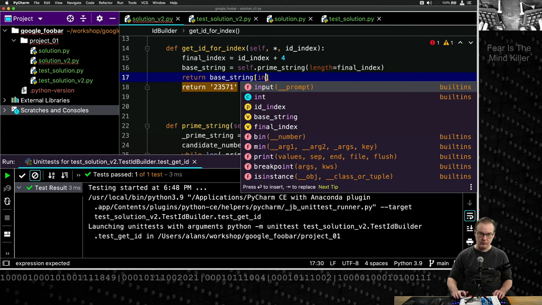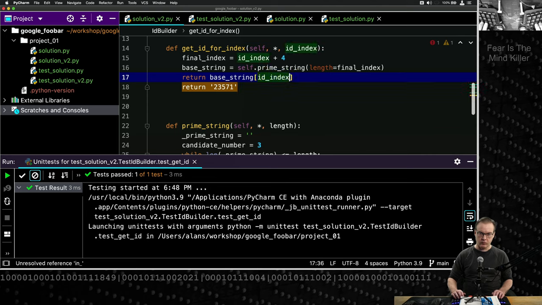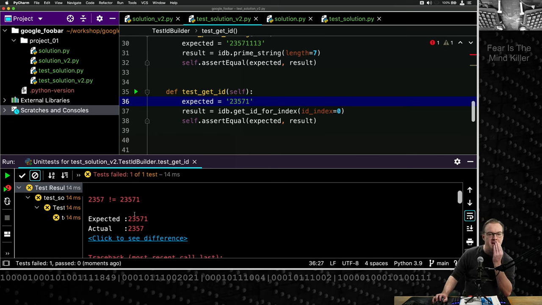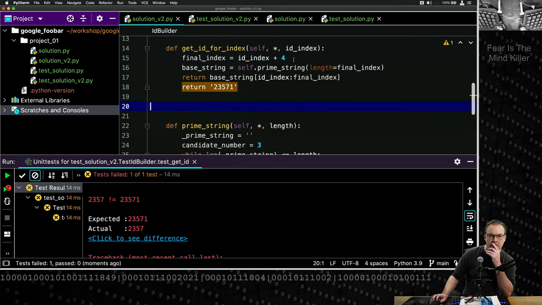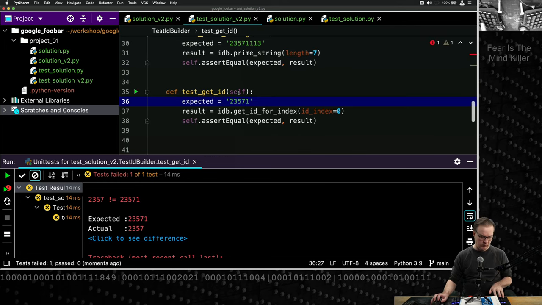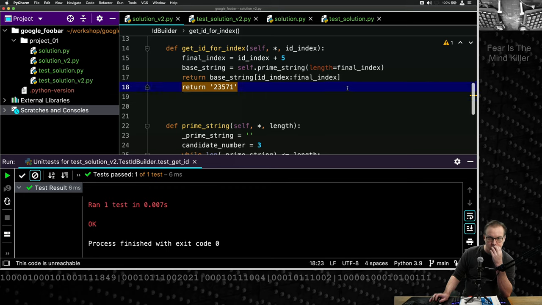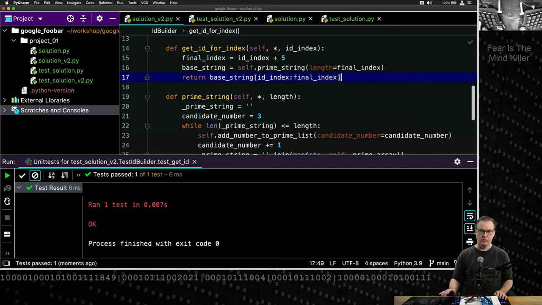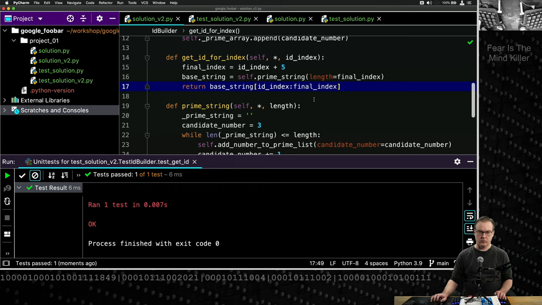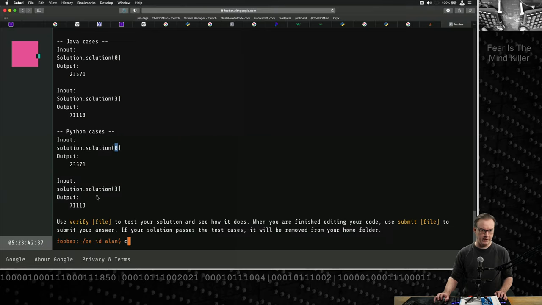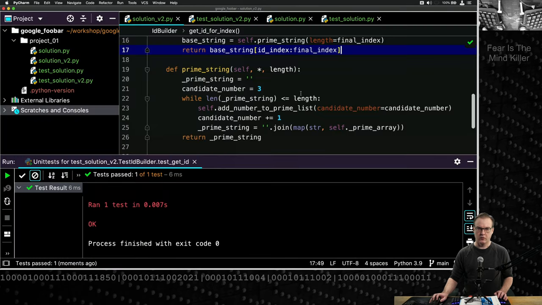Can't you do that? No, you cannot. Well, missed by one. Actual missed by one. So plus 5. And there's our thing. That's pretty cool. So the other test case is if we pass 3, we want this. I'm just going to run both the test cases.